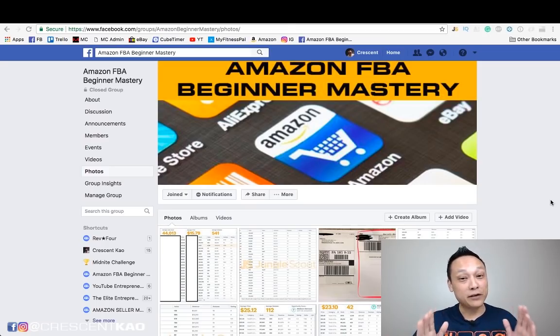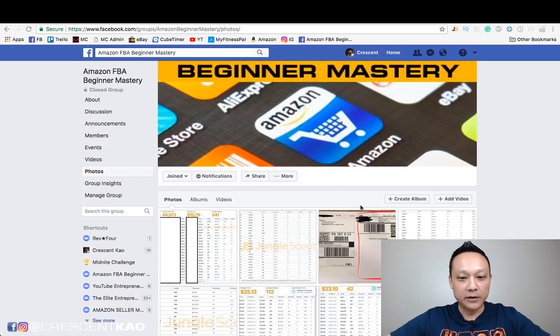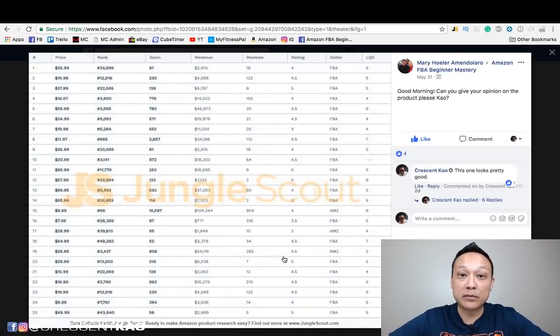Alright, so now let's go over some example Jungle Scout screenshots that were posted in my Amazon Facebook group, and I'll show you the second reason why people are having trouble with product research. Alright, let's dive right in. If you're not already a member of my Amazon Facebook group, there's a link in the description. Here we go. So, let's take a look at a few examples posted by our members.